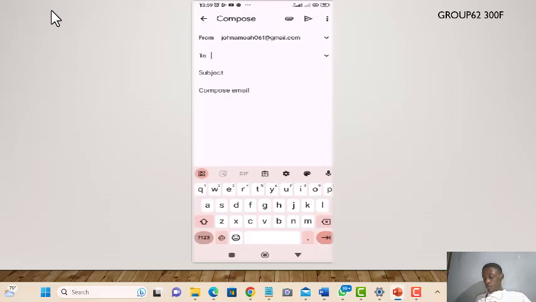We have different fields on this interface. The first field is the from field. The second one is the to field. The third one is the subject field. And the last one is the compose email field.